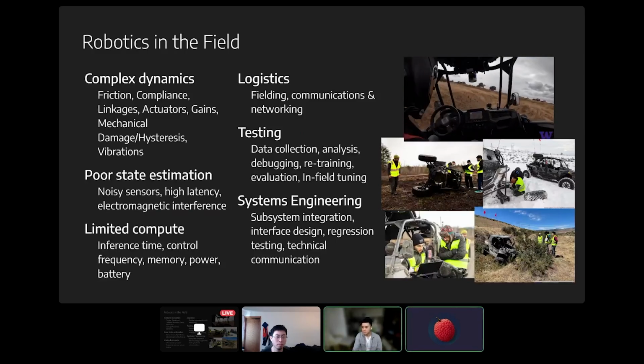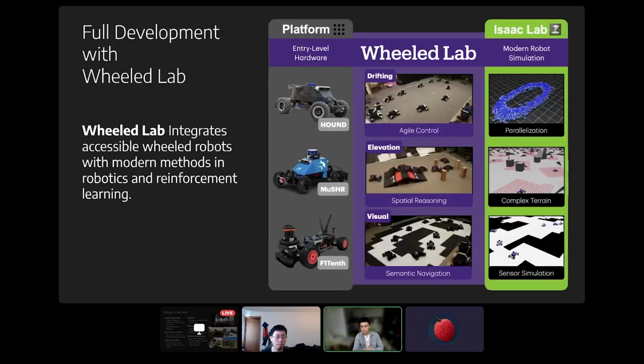These are real world problems, and Wheeled Lab is trying to realize these issues on these low-cost platforms so people can still be exposed to them without, of course, having a $1 million robot and a full team of engineers to help them with that.